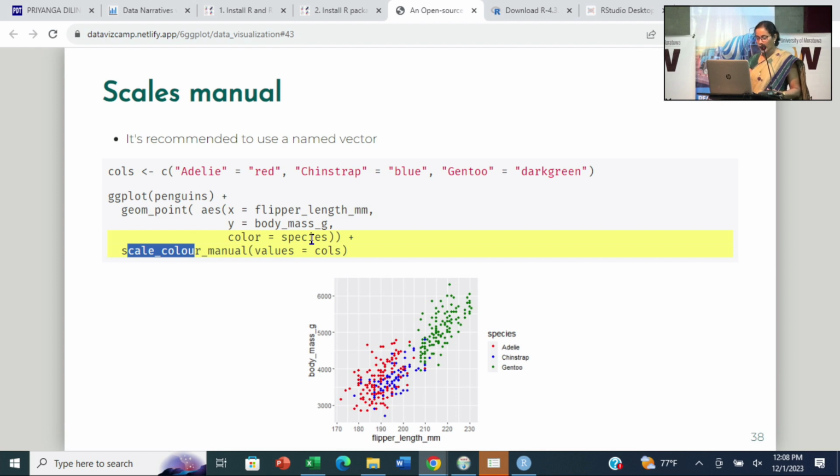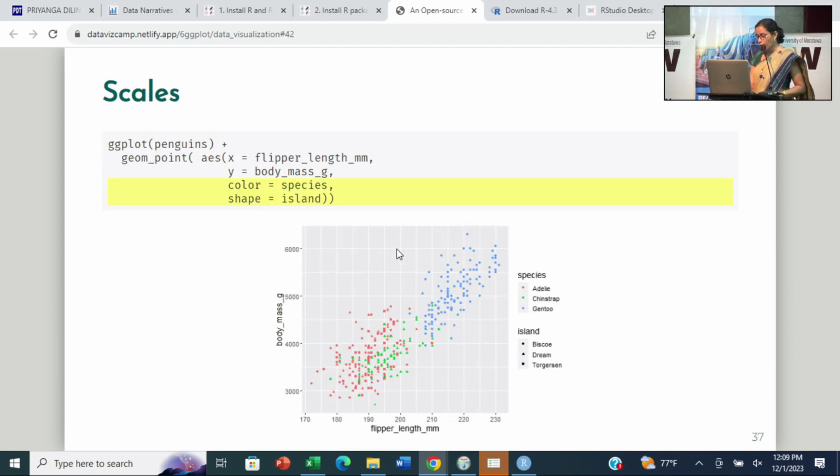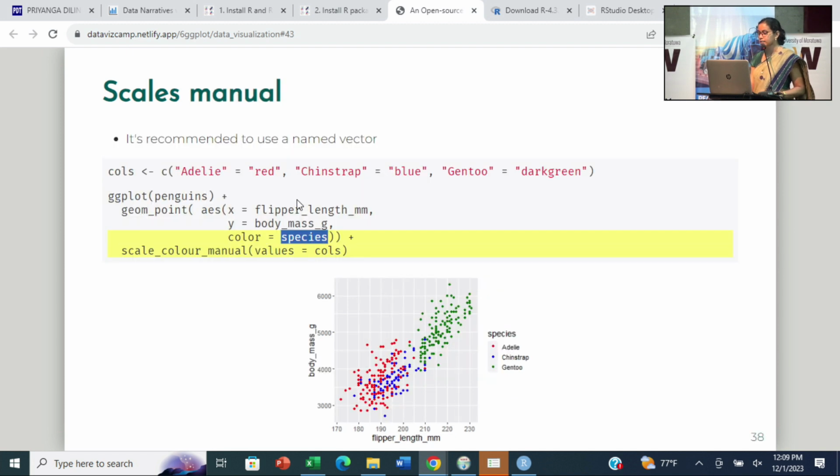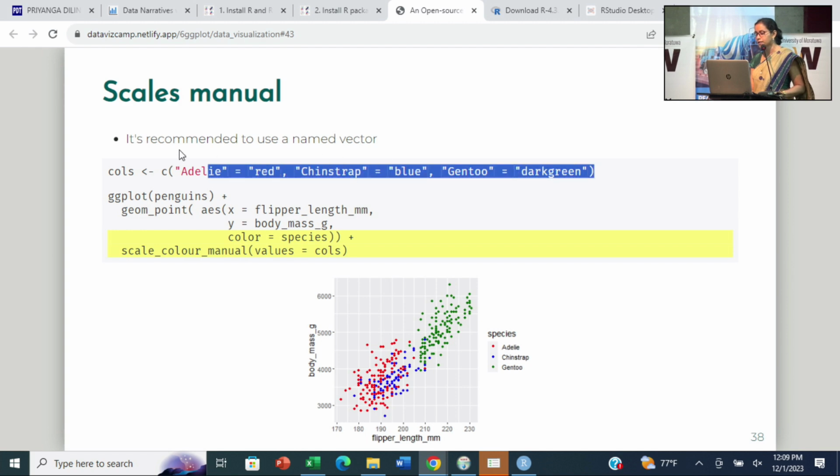So here I say, okay, I want to give different colors according to the species, but I don't want to see them in this default setting. I want to give my own colors. So now I add the scale layer, scale_color_manual. For the values here, for the colors, first you can define a vector of the preferred colors.